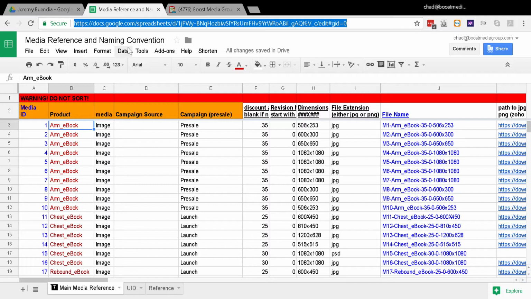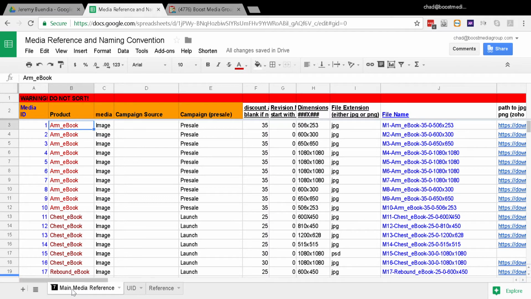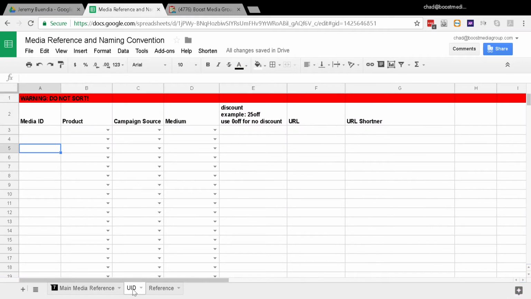Basically, there are two worksheet tabs that you'll need to be concerned about. The first one is the main media reference, and then the next section will be the UID, or the unique ID, for each link that you create.